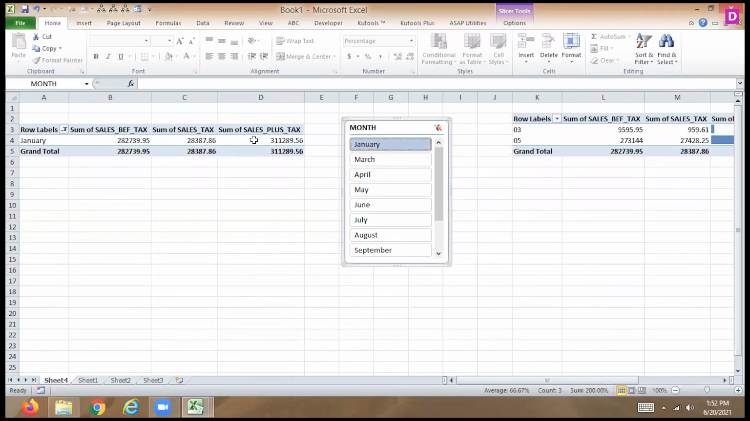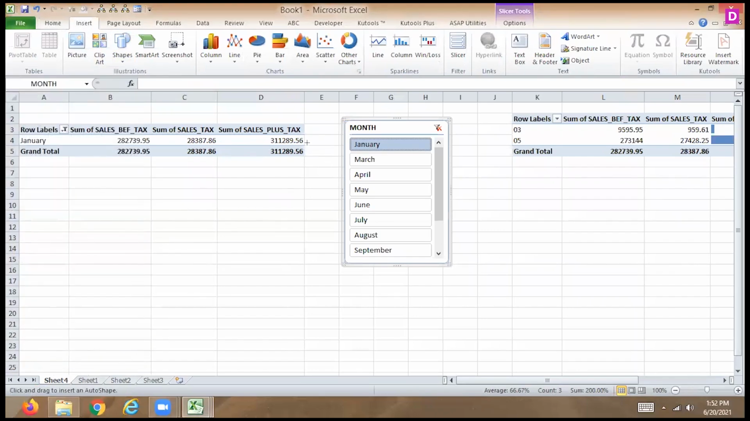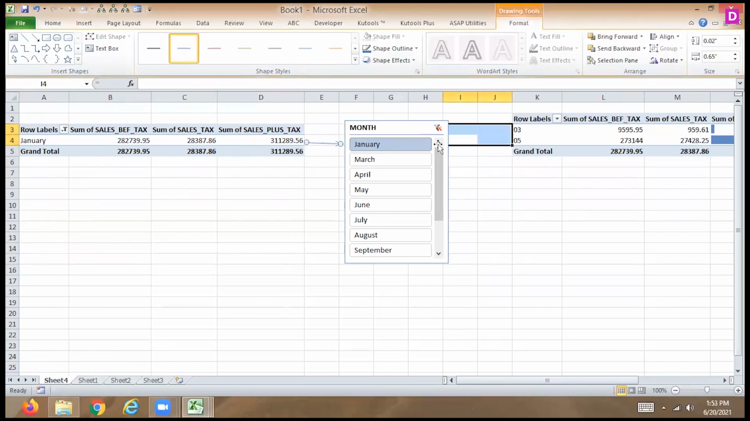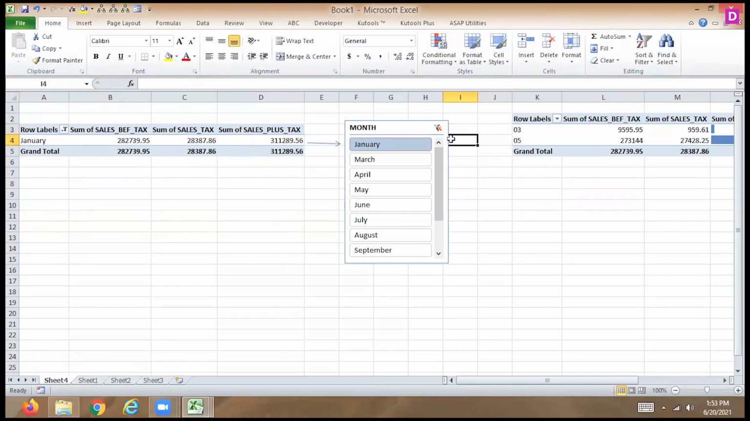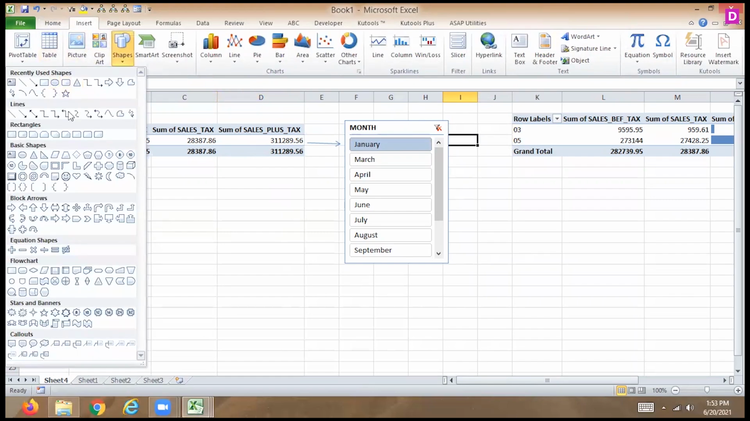January sales before tax, sales tax, sales plus tax, and product codes 03 and 05. So both the values, shape-wise, you can easily work with. First is the January value from here, and the second January value is from here. So you can create the January values. You can also create the shape formula.